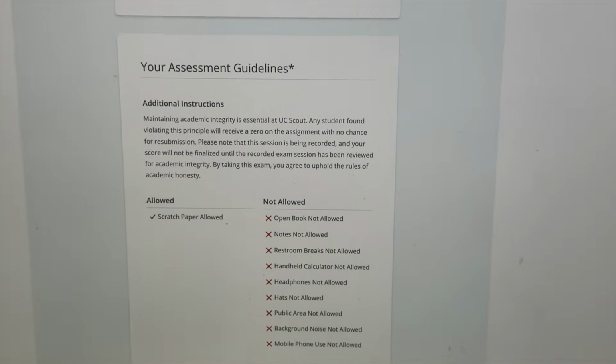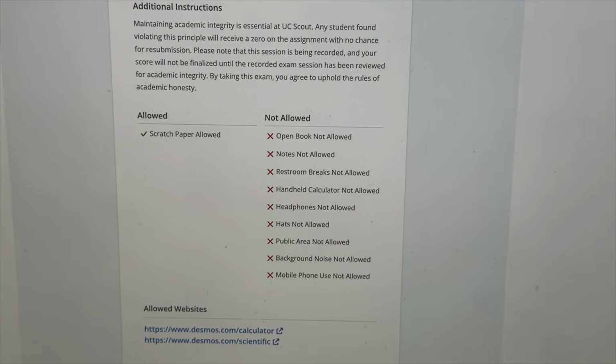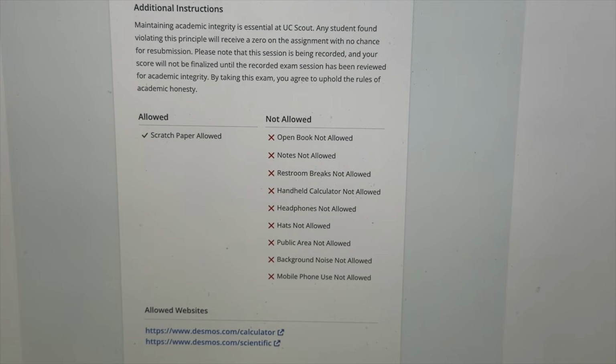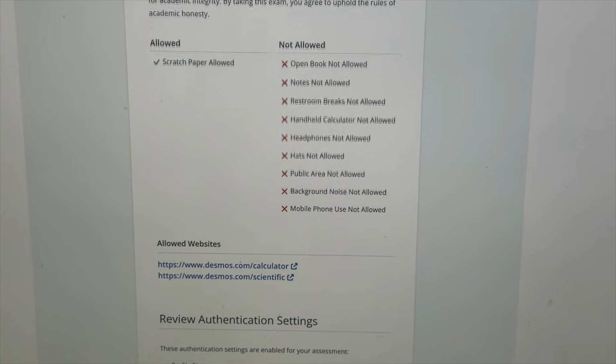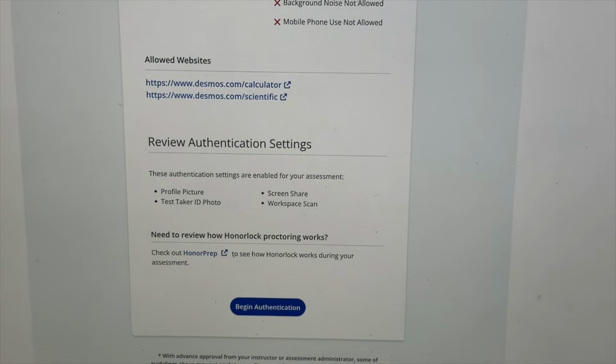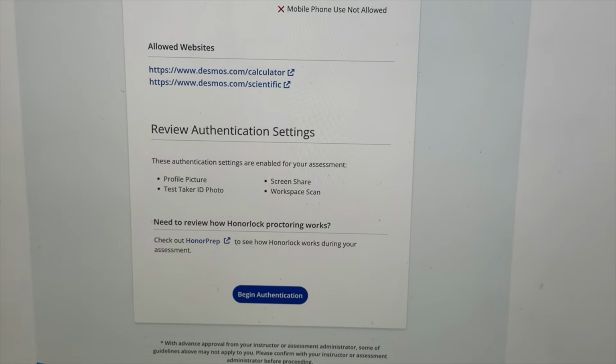Before you begin, you should read the assessment guidelines. This gives you additional instructions for your exam and tells you what is allowed and what is not allowed. You should look at this list very carefully before each exam. If there are any allowed websites, they will be listed. When you're ready to proceed, press Begin Authentication.